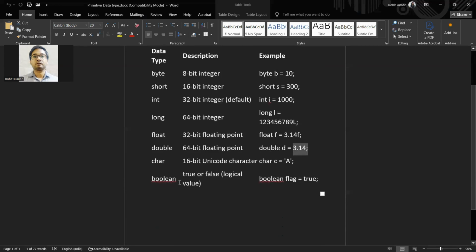Now boolean, which stands for true or false, and it's used for logical operations. True and false are logical values. Here the flag is a variable having the boolean data type, which is having the value of true.